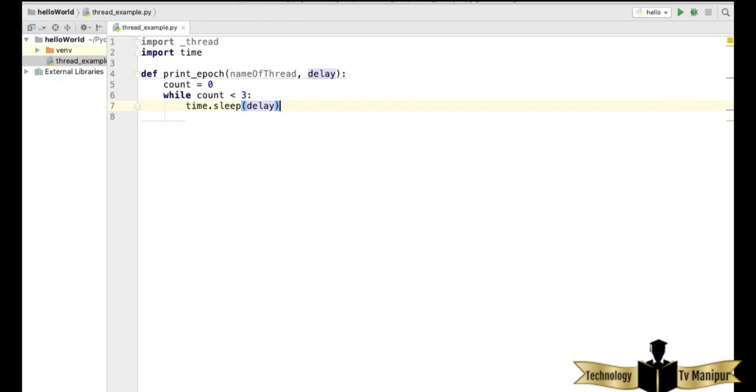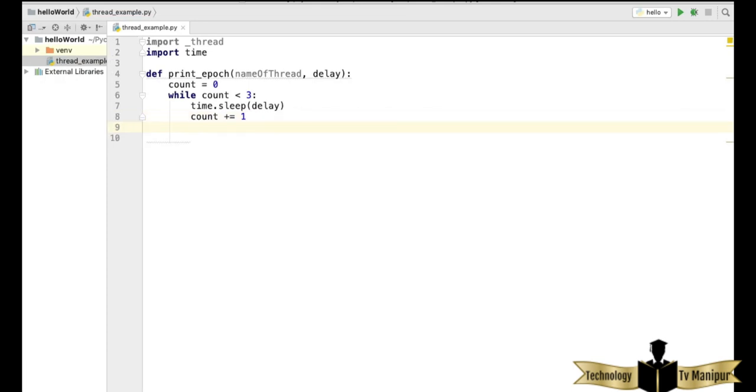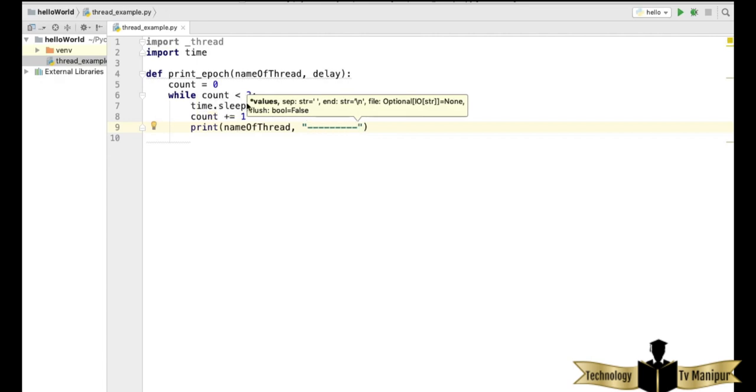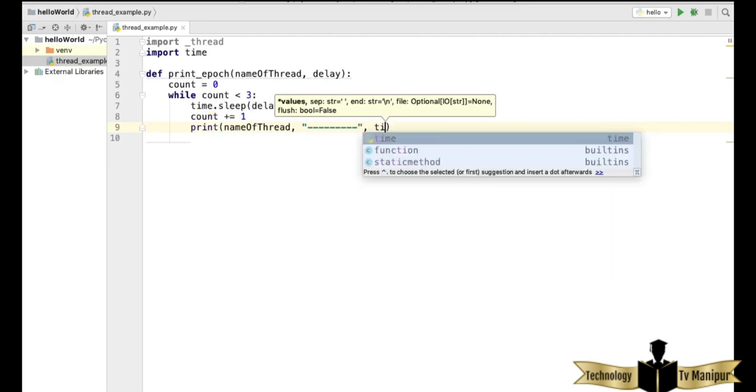Now after this, in order to see whether our thread is working or not, we are going to print something using the print function. So what do we want to print? Let's say we want to print the name of the thread, whatever name we provide for the thread, and then some data here. Let's say this is a separator, and then we are going to print the time since epoch. In order to print the time since epoch you will use the time module, and then we just need to use the time function inside that time module. So using this print function we will know which thread is executed and at what time it's executed.